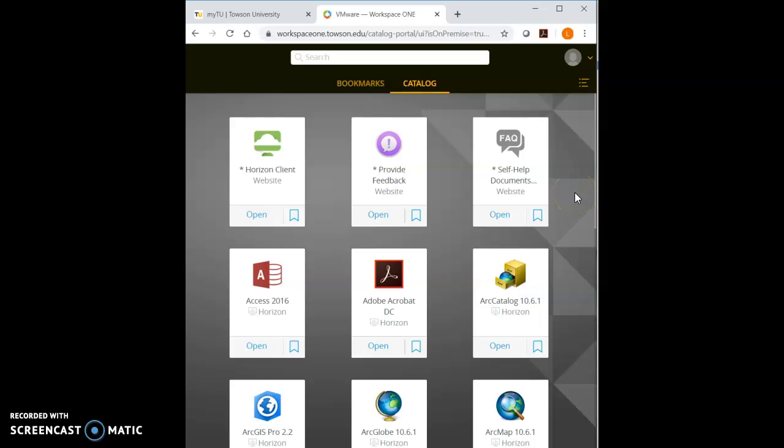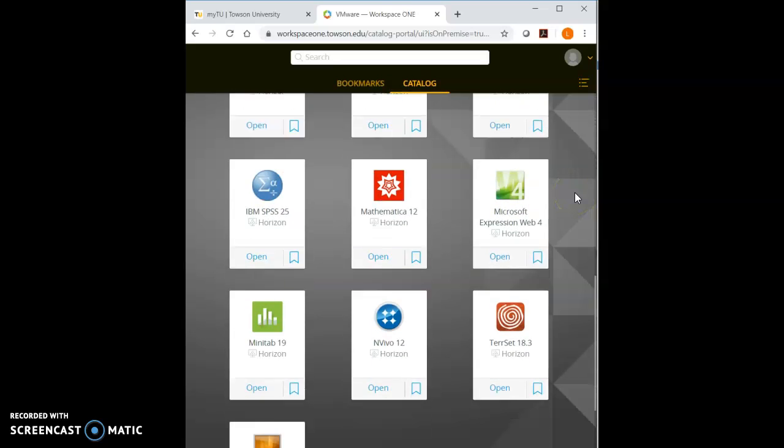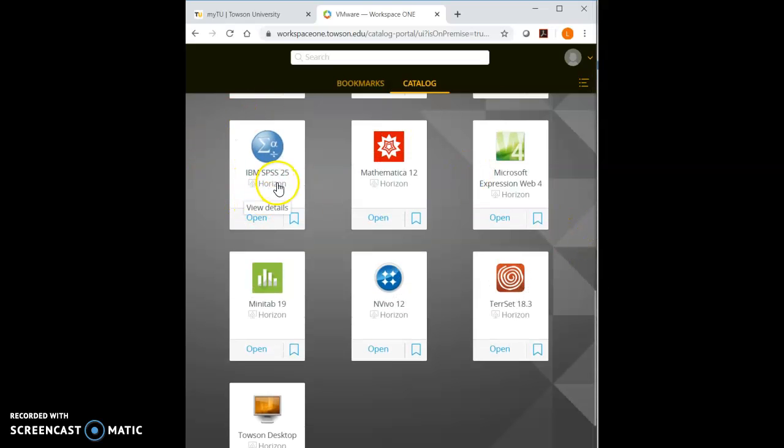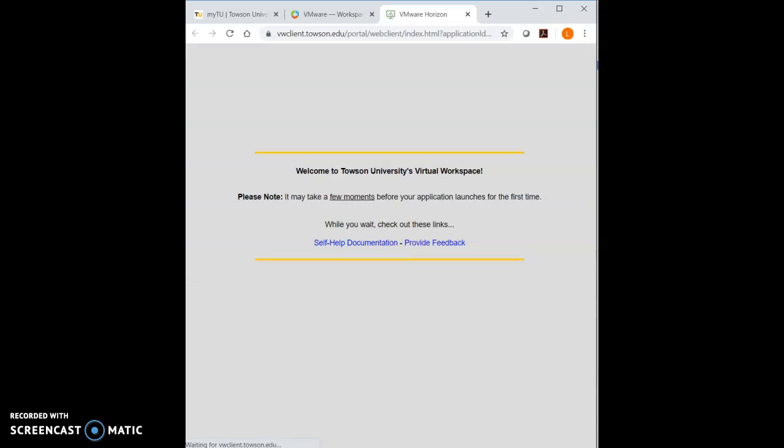So I've talked about going into the desktop, but there's two ways. You can go one of two ways. You can go into IBM SPSS 25 right away. We'll do that for today and hit open. I'm going to pause for a second just because it may take a few minutes. SPSS takes a while to load, so you need to be patient.